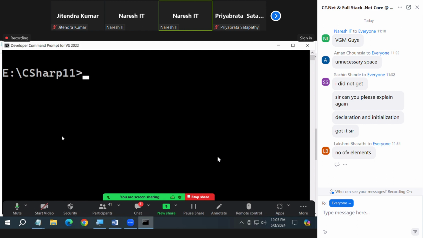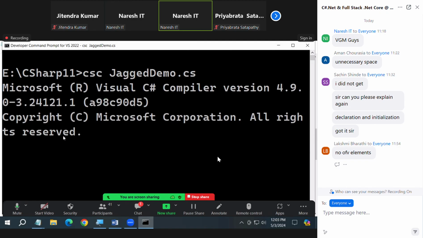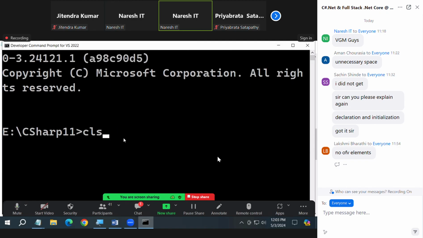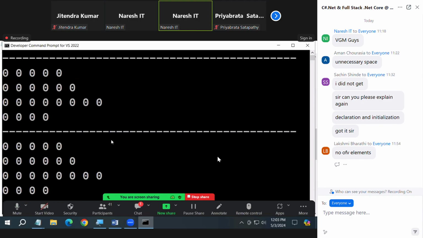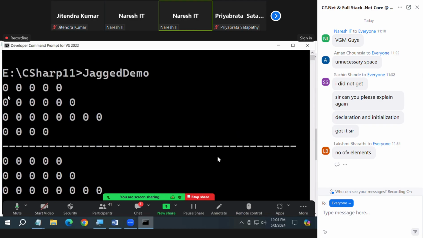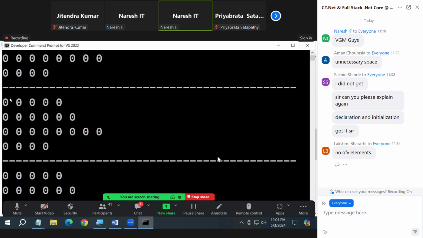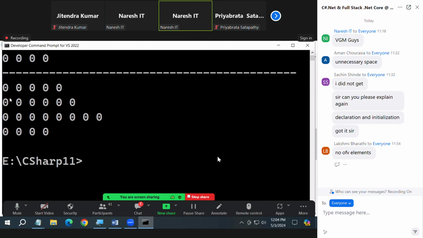Okay? Fine, let me re-execute the code. You see now, 4 times the same output. 1, 2, 3. All 4 are right only. Accessing is clear. Now let us focus on assigning. How to assign the values?